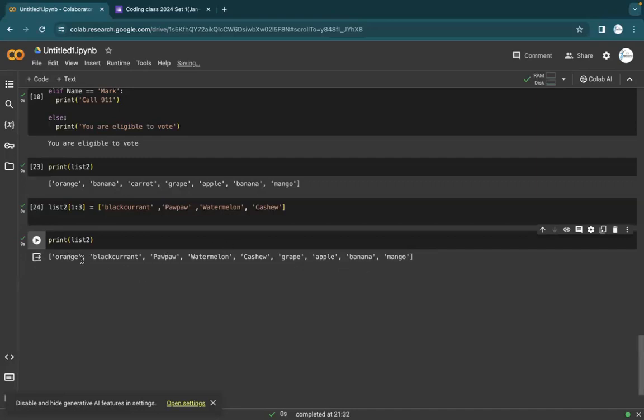Now it's fine. So now you've seen your orange, your blackcurrant, the purple, watermelon, the cashew. You've seen your grape, and you've seen your apple back again. Did you see? So you see your grape, your apple, your banana, and your mango. So this is how you can insert things into your list.